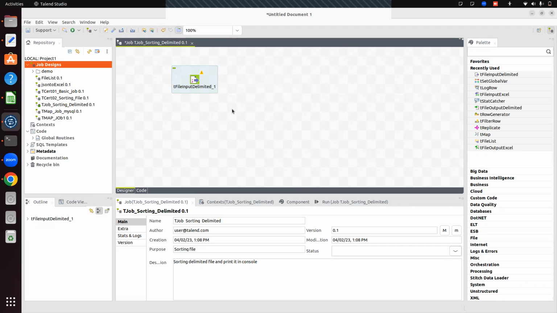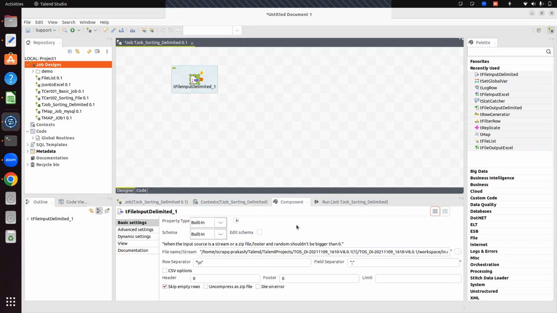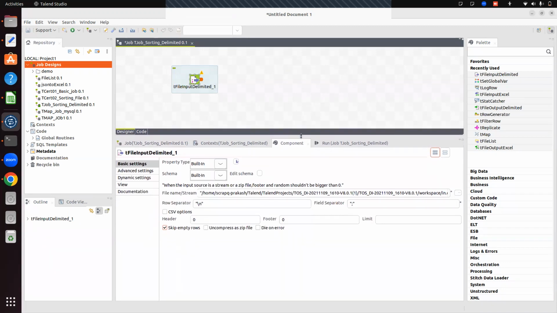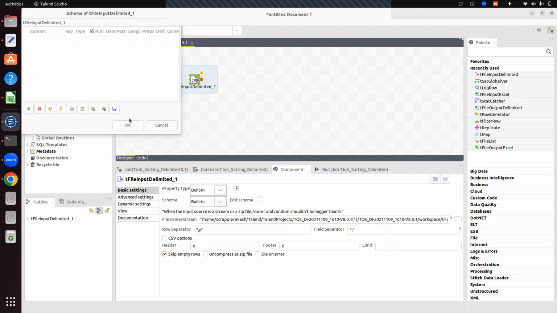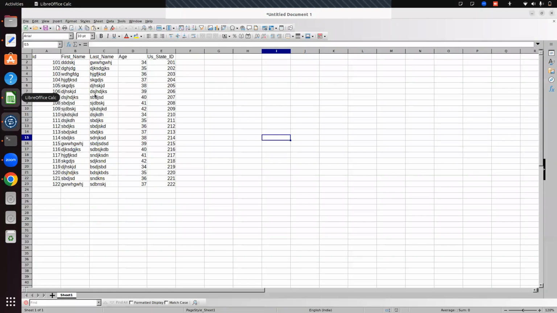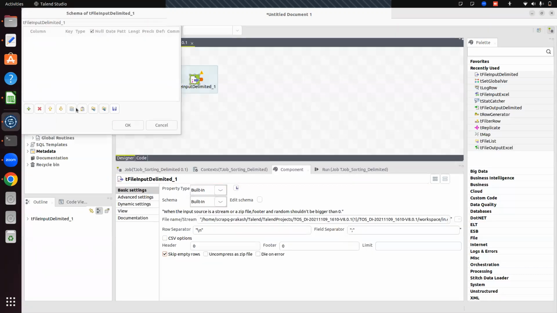Here are all the job details, what the components are, and contexts and component-related things are all available here. Now what I'm going to do is edit the schema. So here I'm opening what the ID, first name, last name, age, and US state ID are. I'm just copying each and everything.